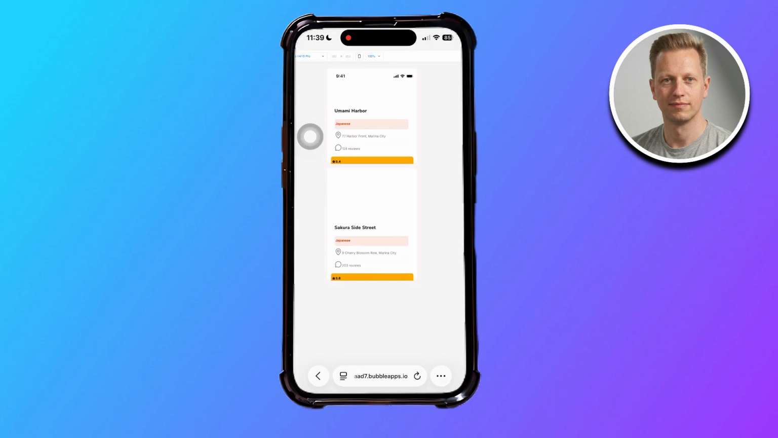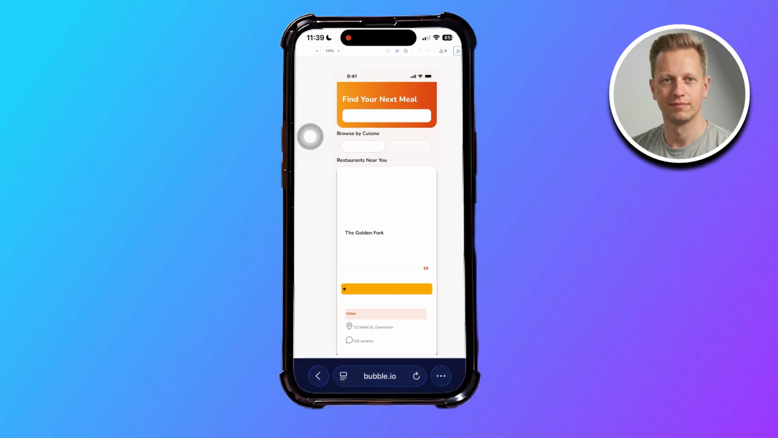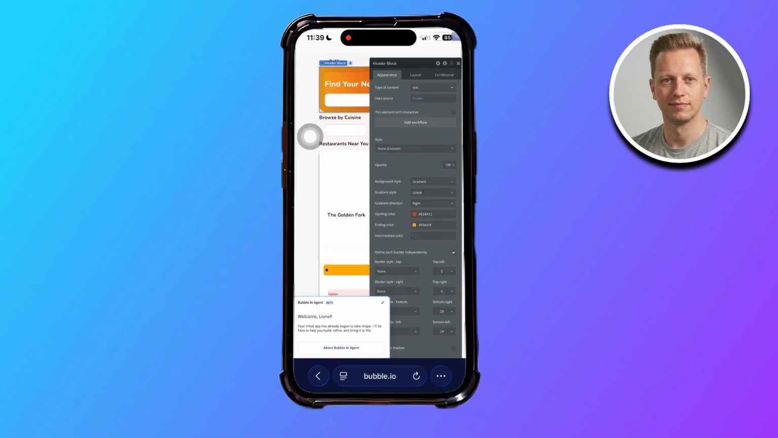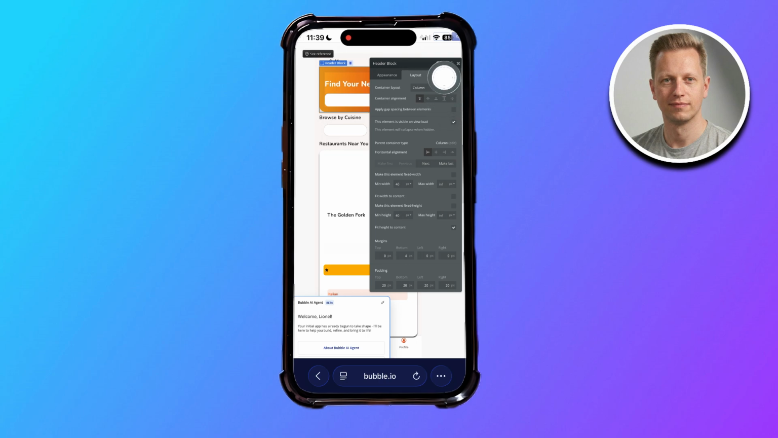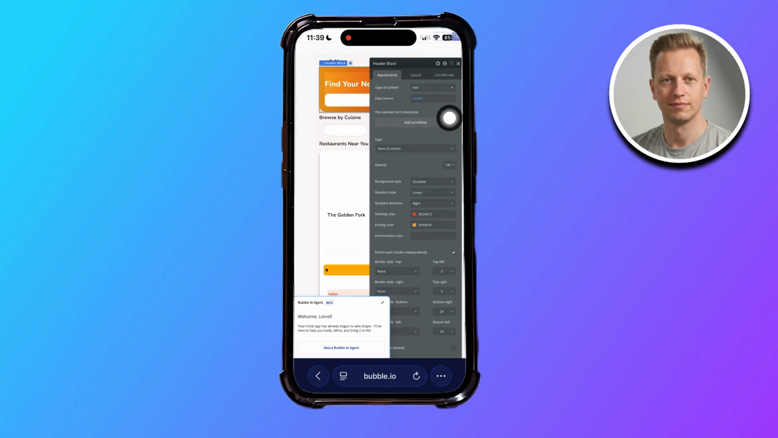Now, let's head out of the preview page. And once you're here in the editor, you can select any element of the website and you will get to see a pop-up like this. From here, you can start customizing the appearance, layout, and conditional options. Now, let's tap on the appearance option and start customizing.